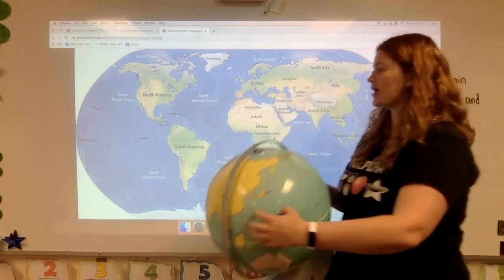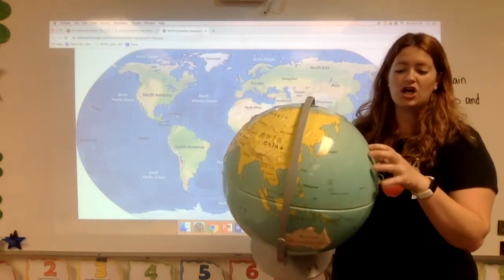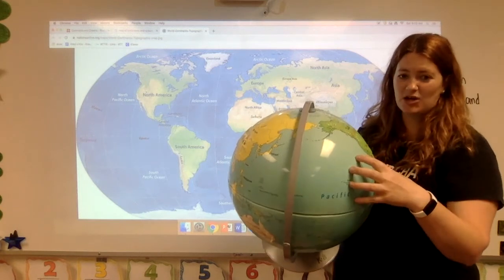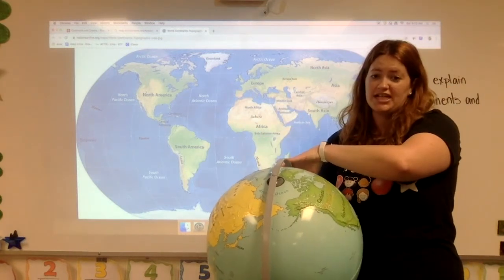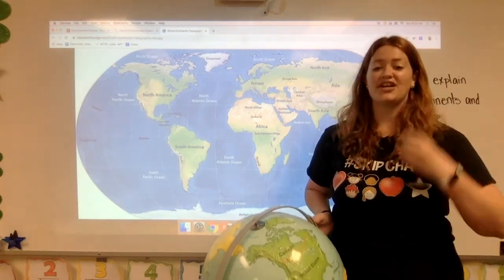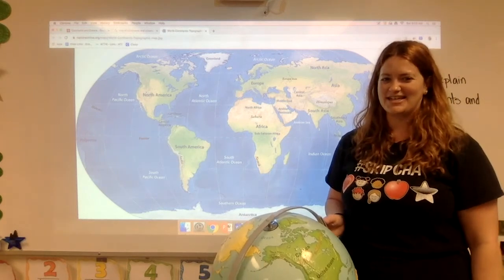So on our map right here, the Pacific looks like it's on two sides, but when I look at my globe, I can see that really it is all together. There's not a Pacific Ocean here and a Pacific Ocean here, okay? And remember, it is a Pacific Ocean, not the Pacific Ocean. I know that that can get kind of tricky.